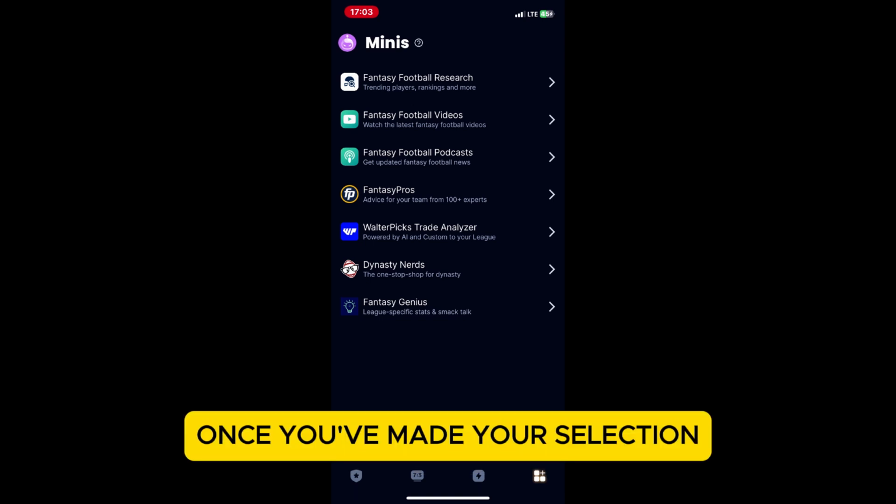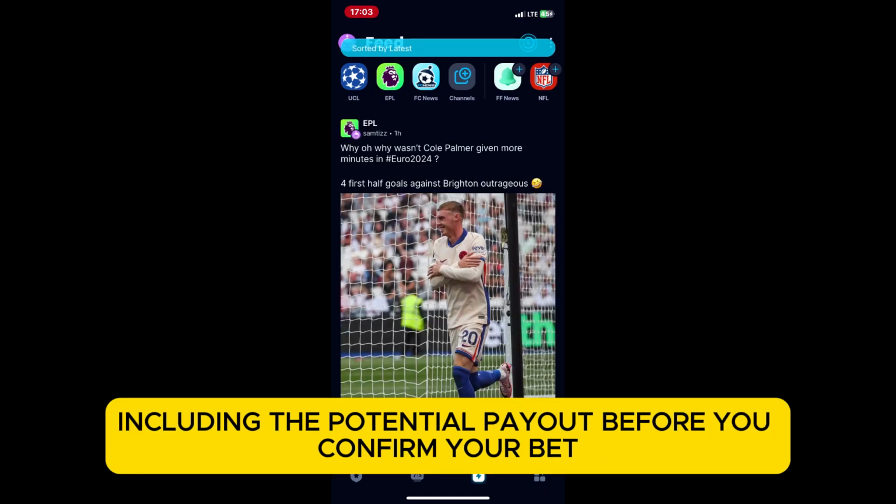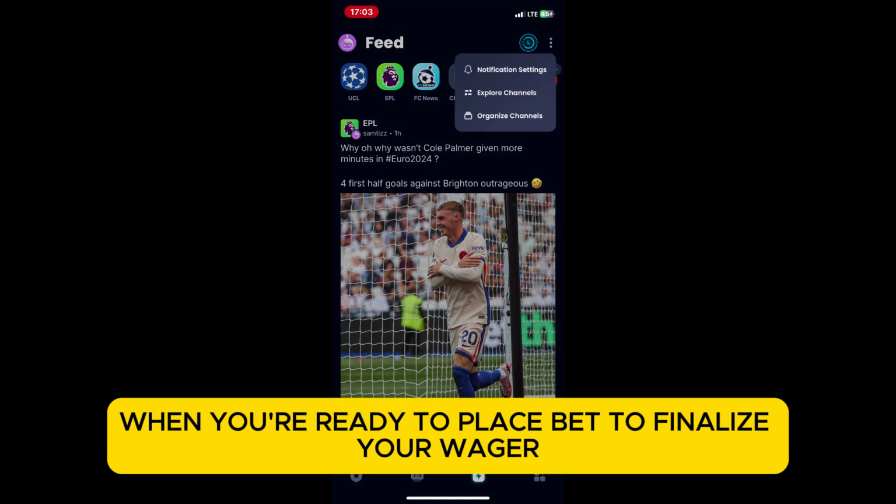Once you've made your selection, enter the amount you wish to bet. Double check the details, including the potential payout, before you confirm your bet. When you're ready, tap Place Bet to finalize your wager.